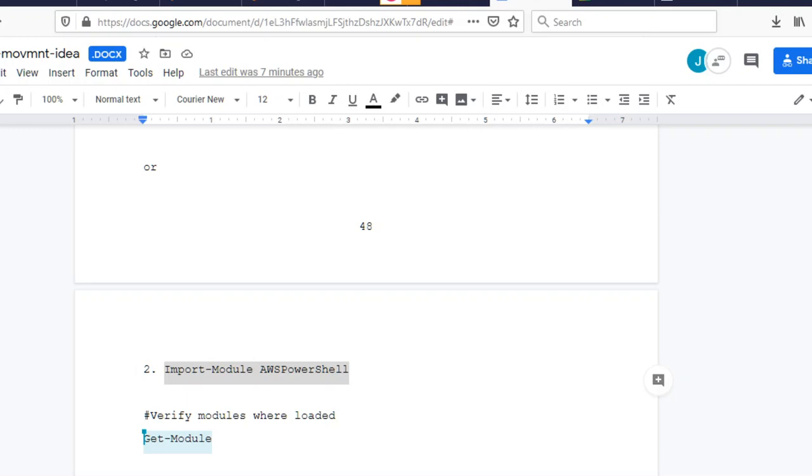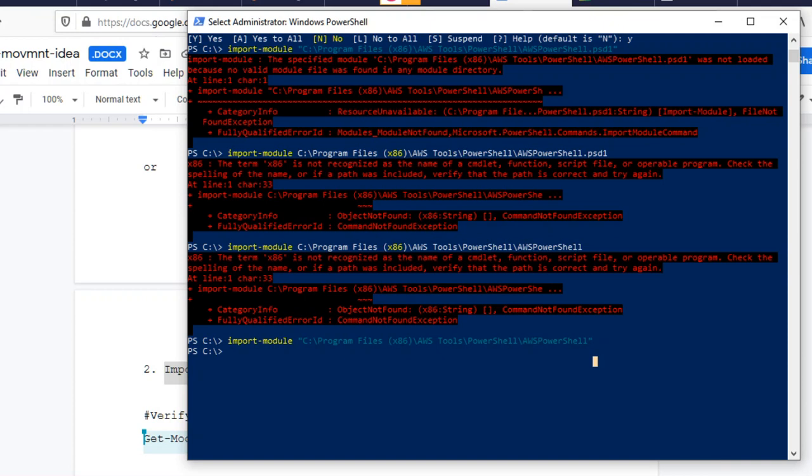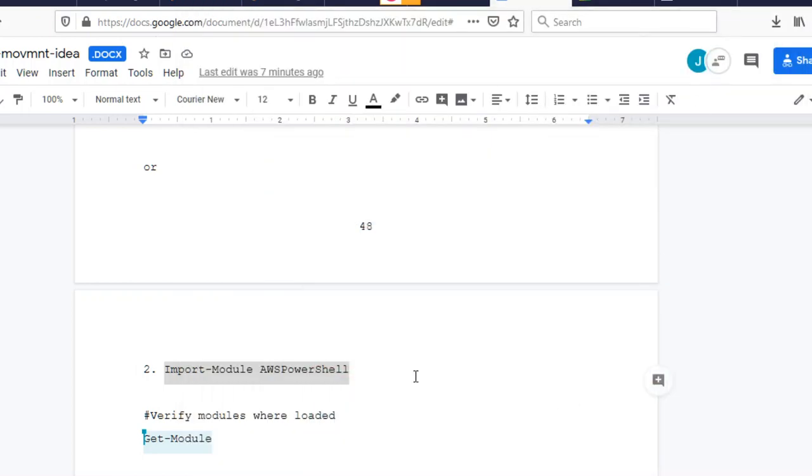So it says get module, and I see a few things come up. No, you have to do import module first. If you get the next prompt, like here, import module, and you get this next prompt, that means there's no error. Then you do get module, and it will list all the modules you got. You want to check the module for S3. Then you know you got them.